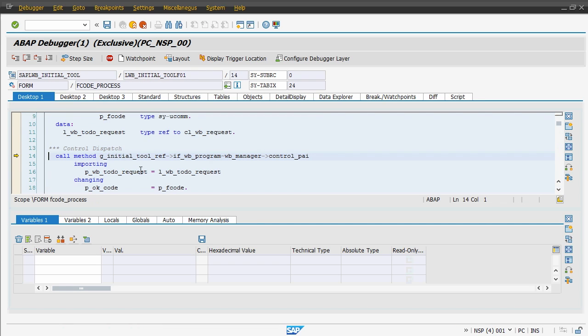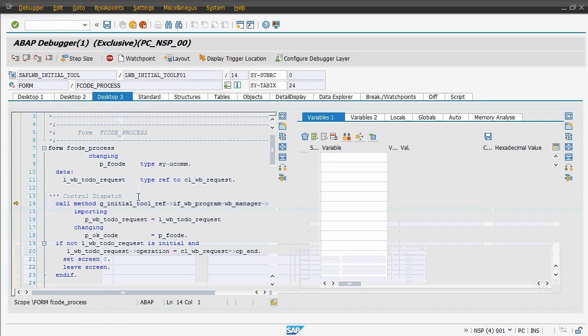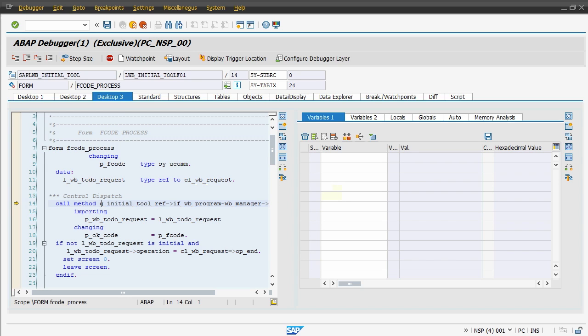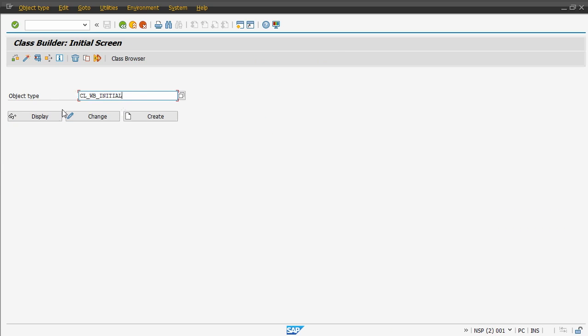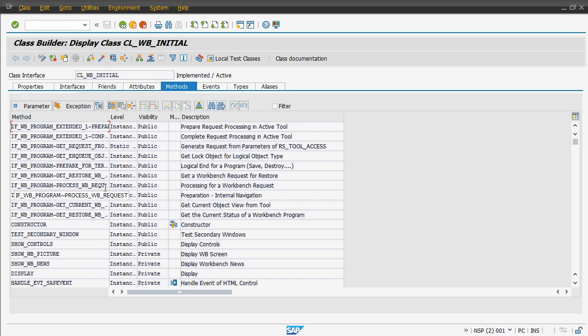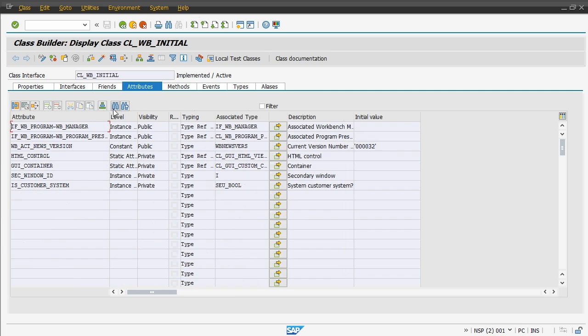and let's see a part of the code with objects. So here we have an object, and we can see here this is an object of this class, and we can also open the class in SE24, and here the part that interests us is the attributes.